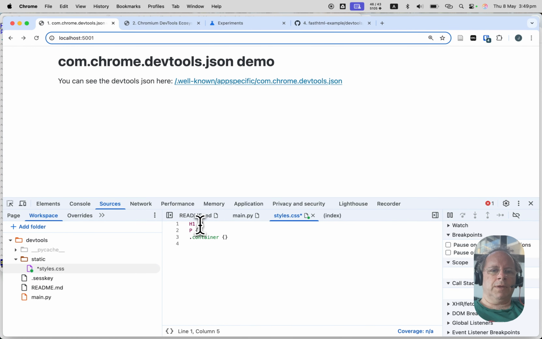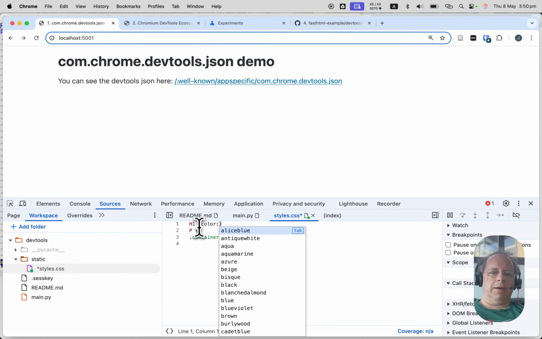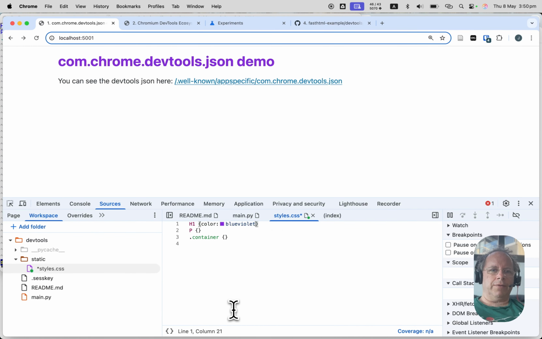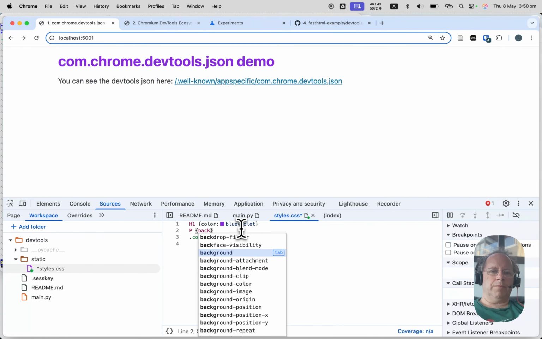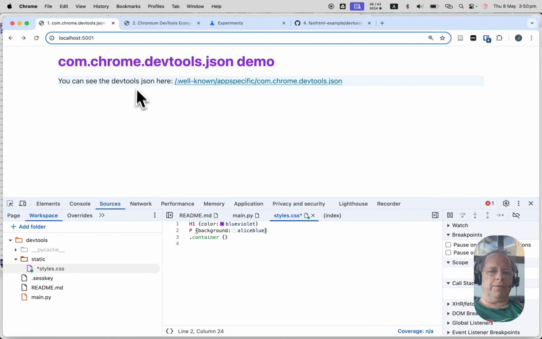So for example, I can now go straight in Chrome into styles.css and I can start changing the styles. So I can go color, and I don't know, whatever, we can pick blue violet and you can see it's changed the color. And I can go paragraph, background, colon, Alice blue, let's change the background.